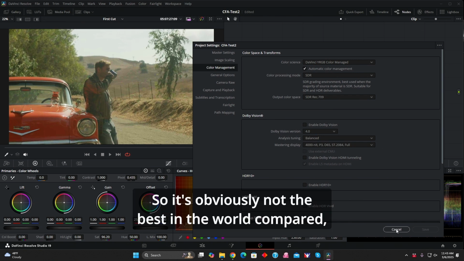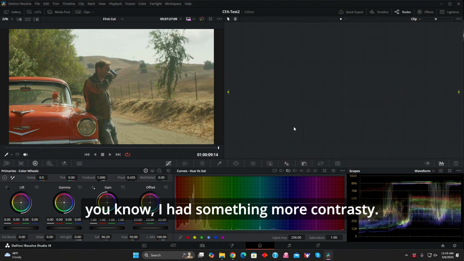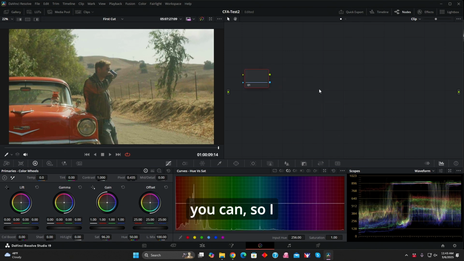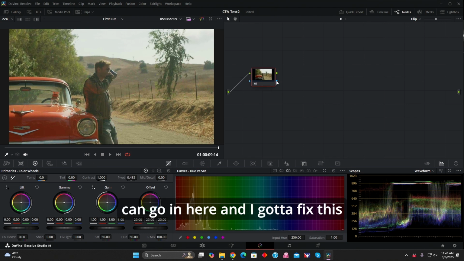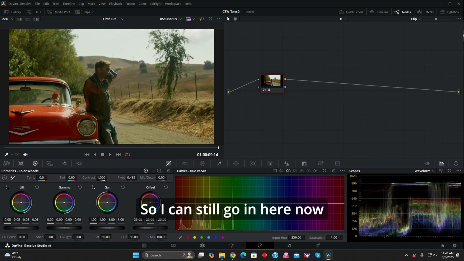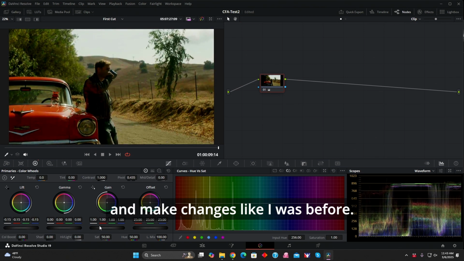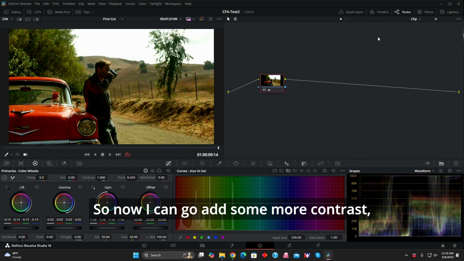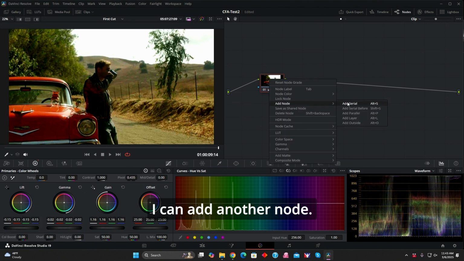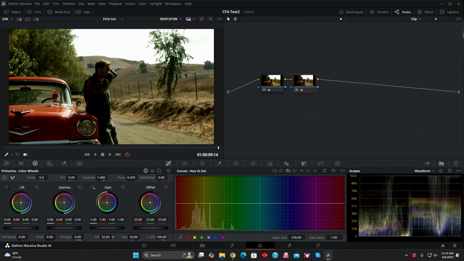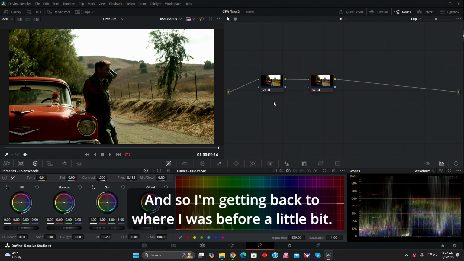So it's obviously not the best in the world compared to something more contrasty, but the nice thing is I can go in here and I have to fix this because I deleted everything. So I can still go in here now and make changes like I was before, but I'm starting at a basis of something that was pretty decent. So now I can add some more contrast. I can add another node. Now my saturation might be too much, so I can pull that back. And so I'm getting back to where I was before a little bit.